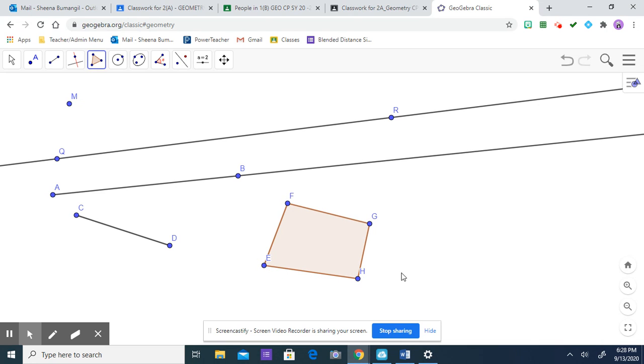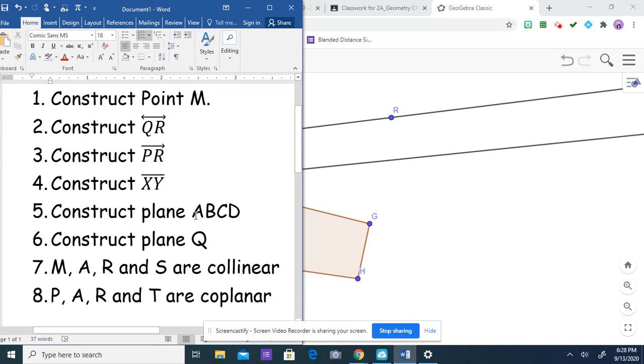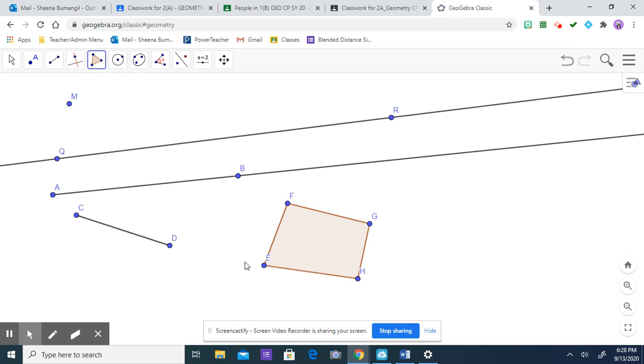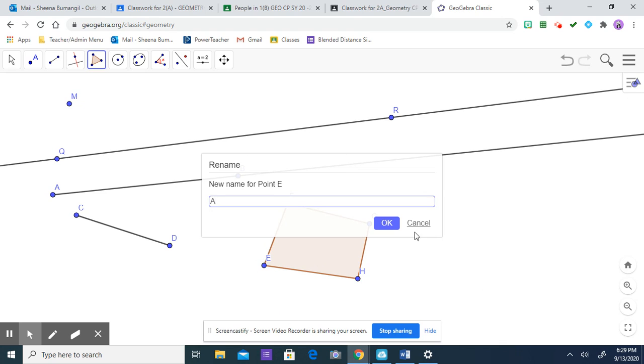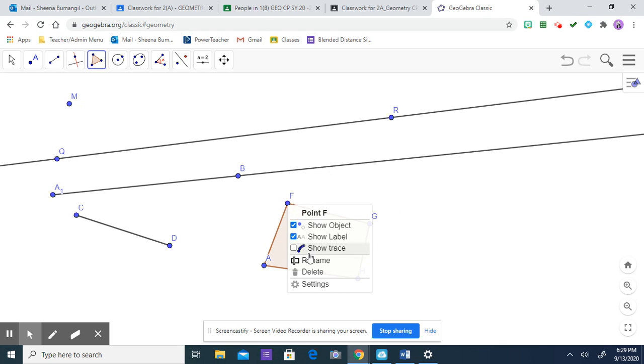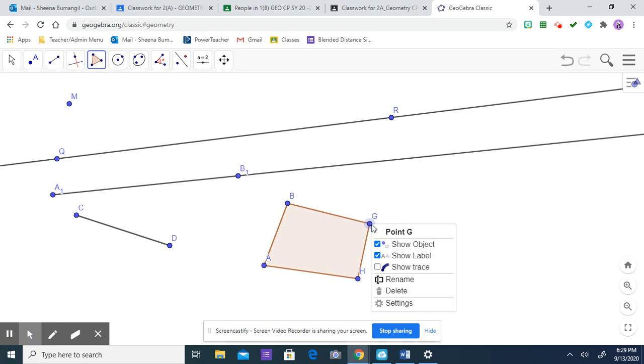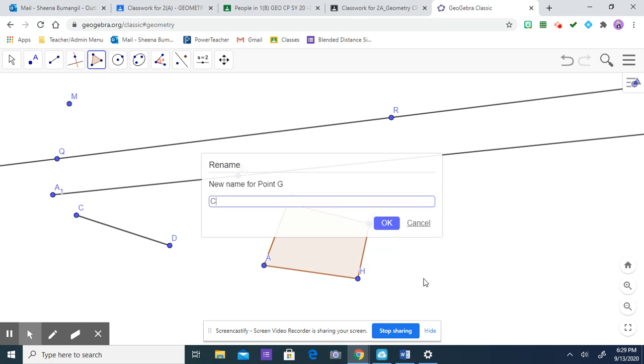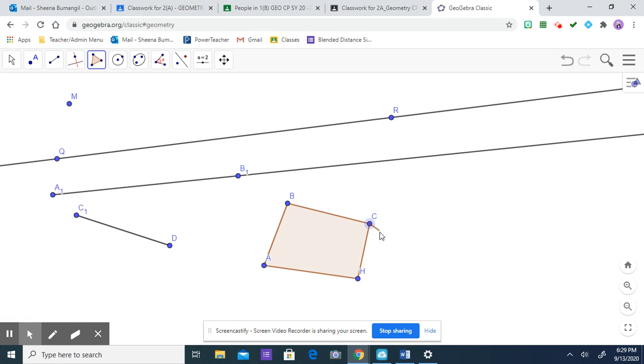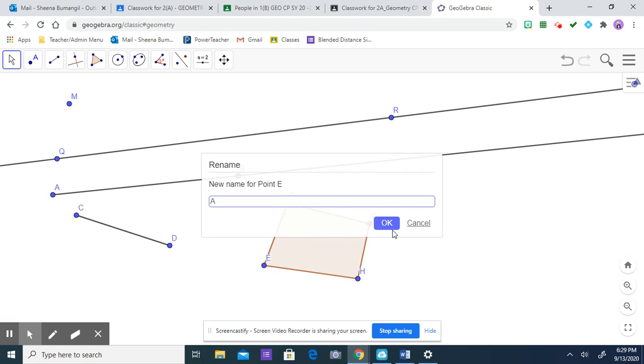Remember the name of the plane is ABCD, which means we will have to rename the points. Just like what we're doing, right click, rename, and that is A. Right click, rename, and that is B. Right click, rename, and that is C. So that is A, and this is B.